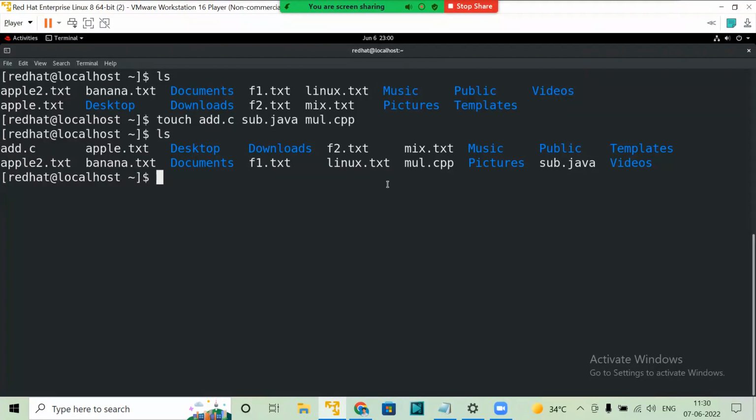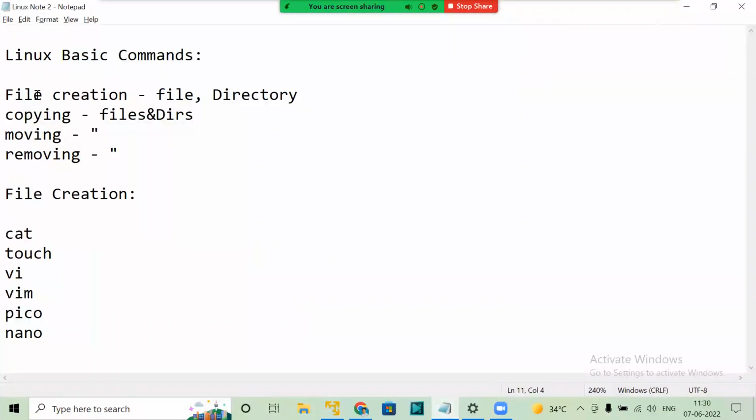And now let us go with directories creation. We have seen file creation, and in the file creation, we have seen the cat command and touch command. Before going to directory creation, let me teach you the VI editor also. Mostly you know about Nano and Pico, I think.